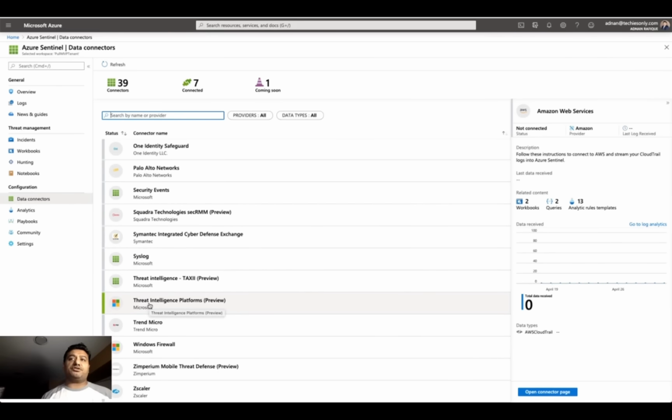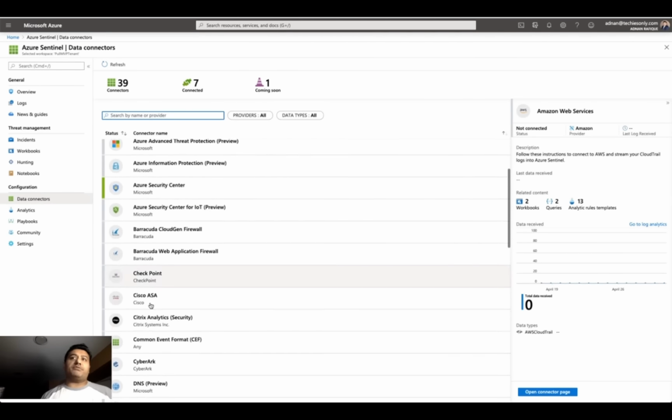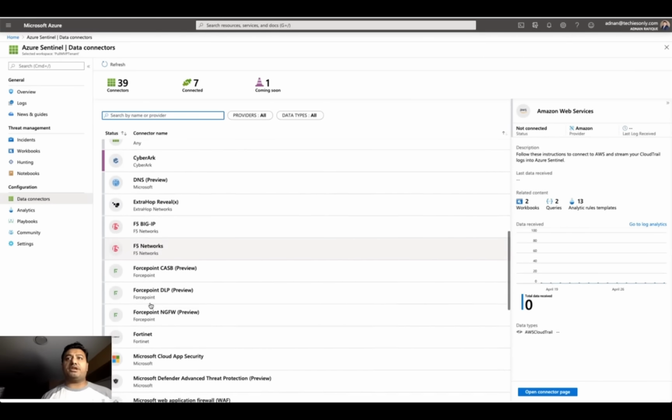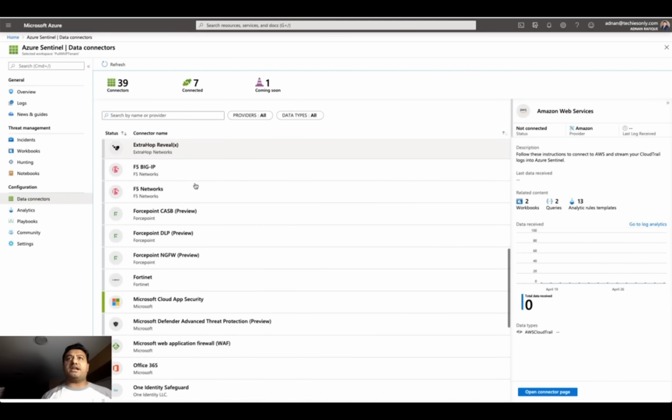You can bring Microsoft stuff, which I already have. You can bring Palo Alto, you can bring Barracuda and all that stuff. So if you look here, all these things, Cloud App Security, Office 365, the ones in green are the ones which are connected. In my tenant or subscription, I have 39 connectors. One they are saying is coming soon, which I'm not sure which one that is. And 7 of them are connected.